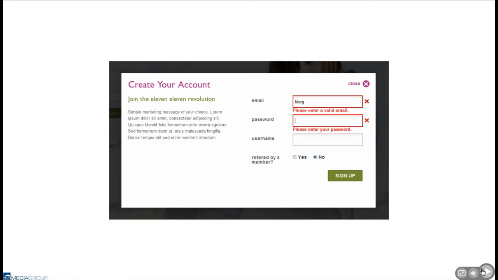So with inline validation, what you can do is right away, for example here, I put in something that was not an email address and tabbed to the next field, which is password, and immediately, before I even hit sign up, it said, wait, please enter a valid email address. And so I know right away where my problem is and what I did wrong.